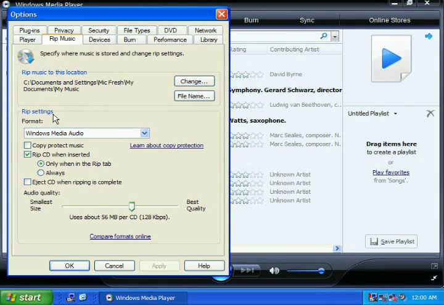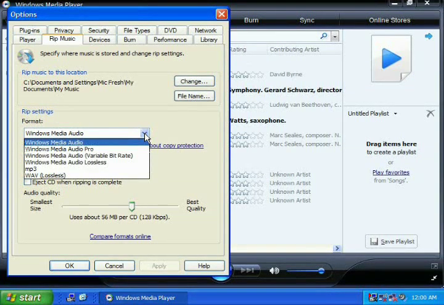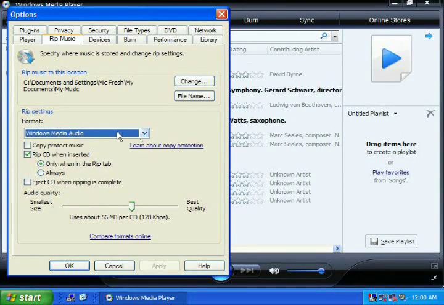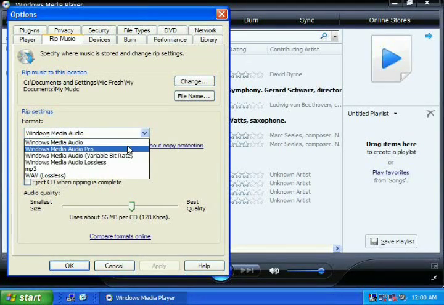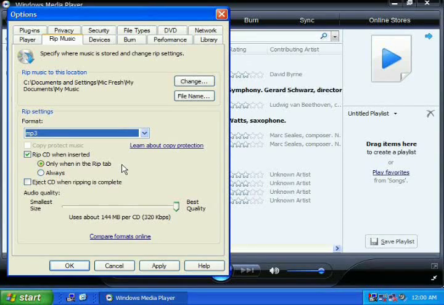The second half of the tab, the Rip Settings, allows you to choose what format your song files will be in, either MP3 or WMA. Either one is fine, however, with the WMA format, you also have to make sure that the Copy Protect Music box is unchecked. For this example, we are going to select the MP3 format from the format drop-down list. After you have set that, you will want to make sure that the Rip CD when inserted checkbox is unchecked as well.